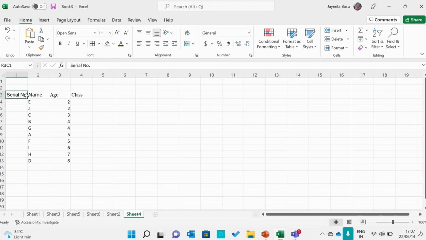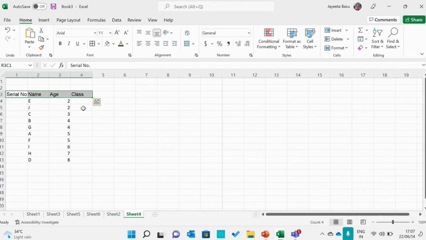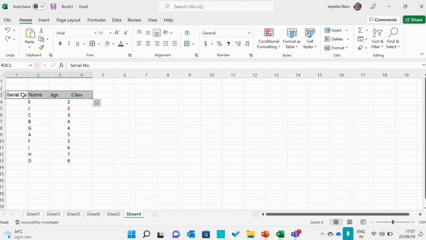So let me select 4 of these and let me put the same font style. So I've put Arial in all of them, right? So in a very similar manner, you will be changing it. But let's say I'll do Control Z and I'll want to use Format Painter.